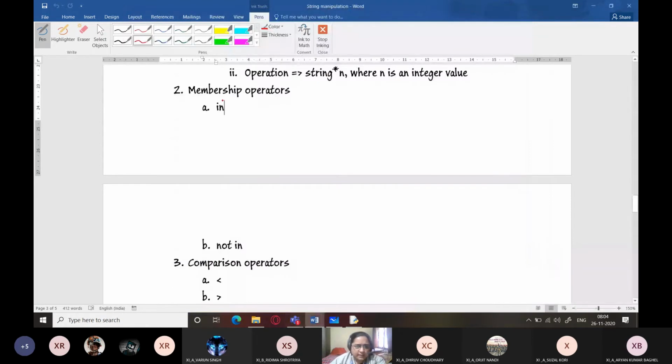Okay. So we have two membership operators, in and not in. So in is used to check whether a substring is present in a string or not. Substring exists in a string or not, right? And if it exists, then it will give us true, and if it doesn't exist, then it will give us false. And not in is just the opposite, because we are adding the not logical operator over here, which will return true if a particular substring is not present in the string, right?